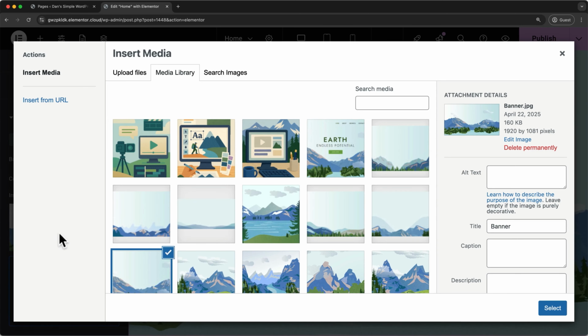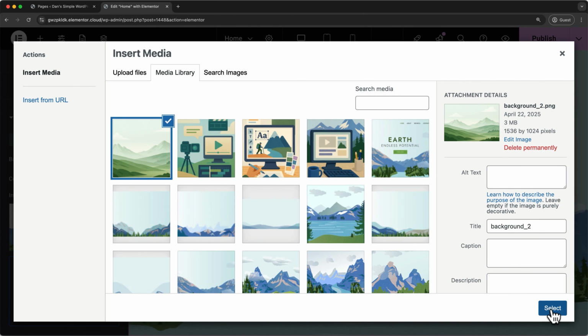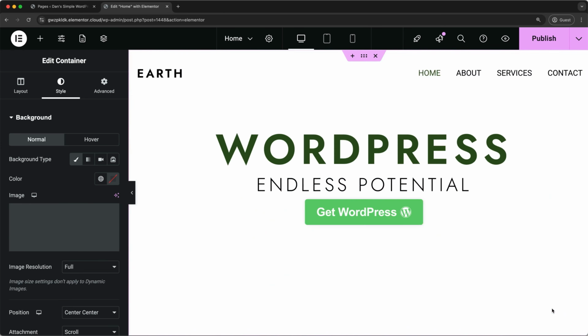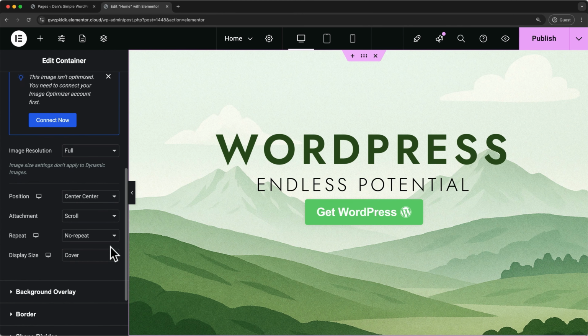choosing a new one. I'll upload something here again and select a file. Select again once that image uploads. And once that is changed, we can scroll down to see some important settings here. Position is especially important in cases like this.